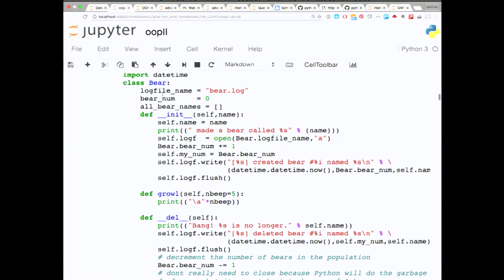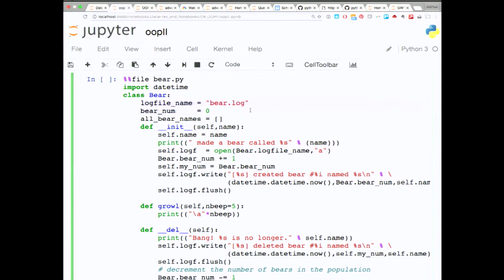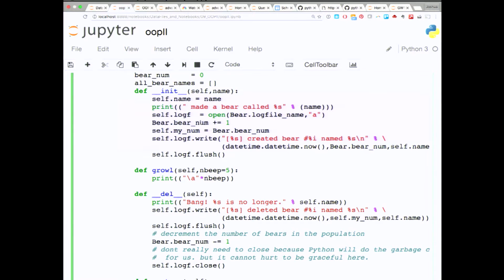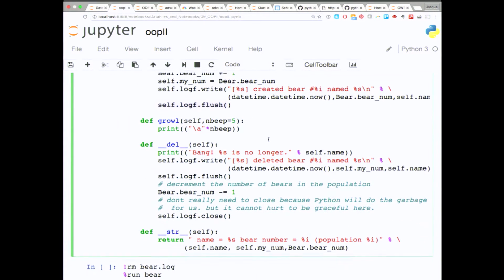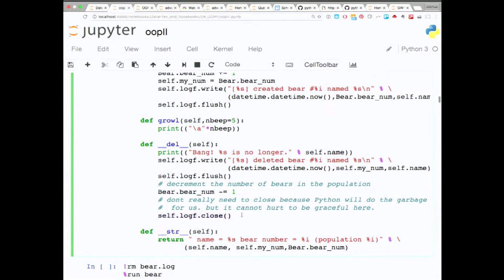Okay, so let's do this again with some more interesting stuff here. We've got a bear class. We're going to keep a log file associated with that, and keep track of all the bears that exist. Here are all the bear names, so every time we call the init, we're going to save that name. We're going to open up a log file, append to that log file, and bump up the bear population number. We're going to set what the current bear population is locally, write to the log file, and flush that log file. And then when we delete the bear, we're going to close that log file.